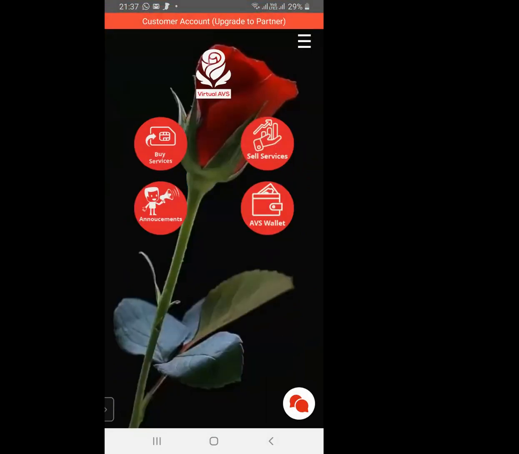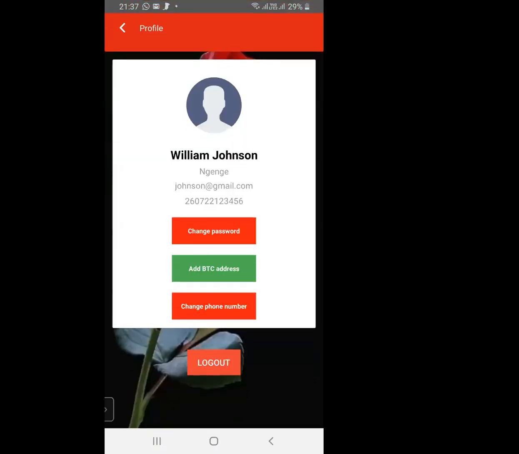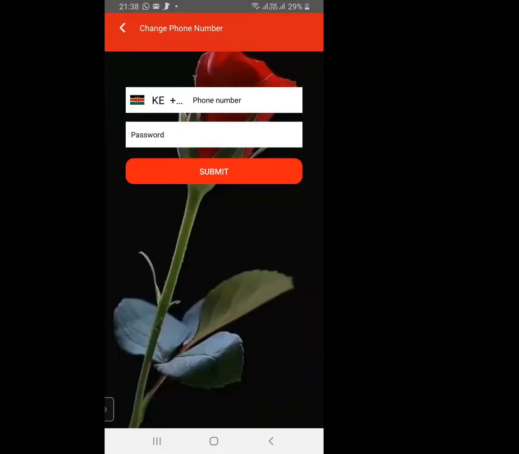Let's go to the profile section. To get to the profile section, check on the top right corner for 3 horizontal lines. Click on those 3 horizontal bars. There we are. Here you're able to see your details: your name, your username, email address, and your phone number. This is where you're able to edit your phone number. You can just click on change phone number.